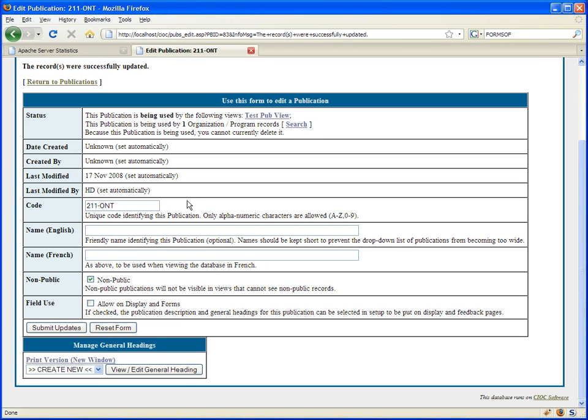The primary way we identify publications is by their code. The code can be alphanumeric as well as having hyphens. Other than that, it is very restricted. You cannot even have underscores or any other non-alphanumeric characters, but it does allow hyphens. The name is optional, but is obviously very useful as a descriptive identifier for the publication code.